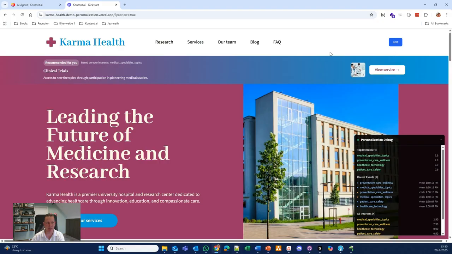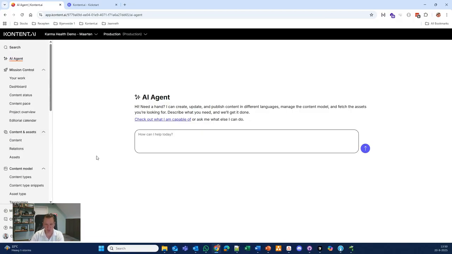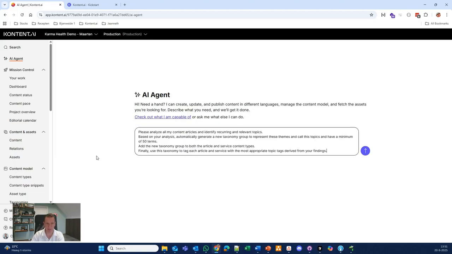And how I do this, if I go to content.ai and I go to the AI agent, because a lot of the problems is that you don't have your content categorized. You don't know which tagging you want to add. You don't know how to tag the content, and you have a lot of content items, and it's a lot of manual work. You don't know where to start. Now, with the AI agent, it makes it much easier.